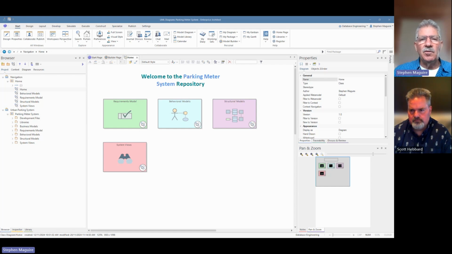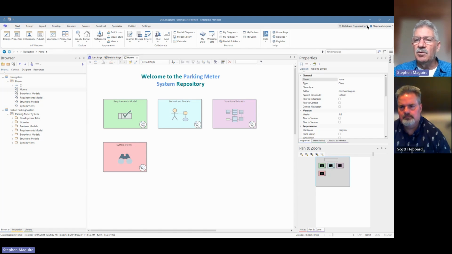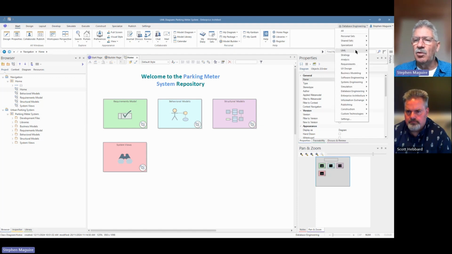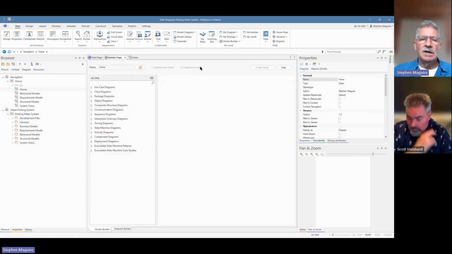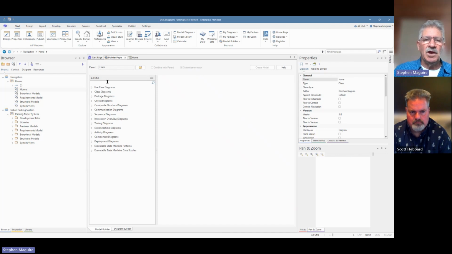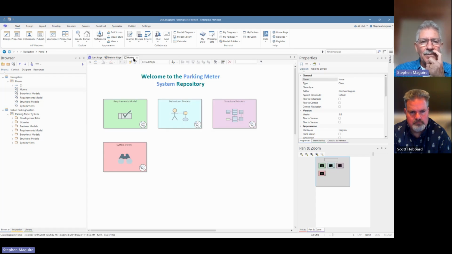Let's do what we always do. Not critical to this particular topic, but as always, let's change our perspective to focus in on what we're interested in today. I've been doing some database engineering work earlier this morning, but I'm going to change to the UML perspective and allow the tool to focus me on that particular discipline. And you can see now that the builder page has changed and it's got all things to do with the UML there. Let's go to our home page here.